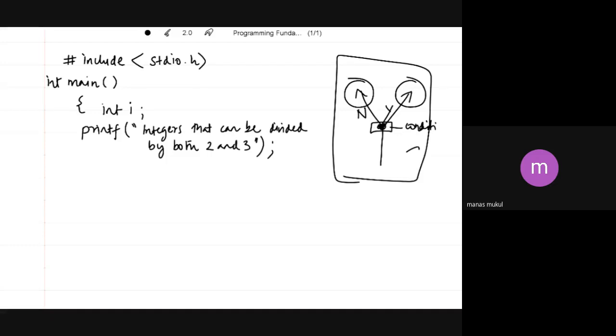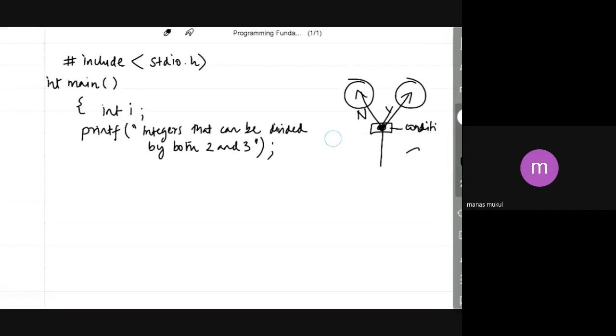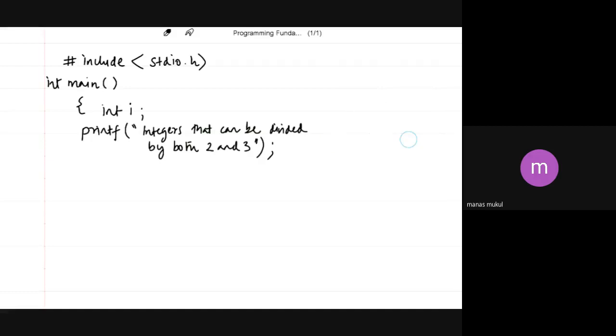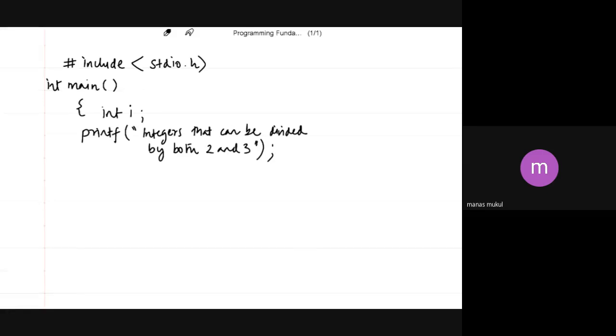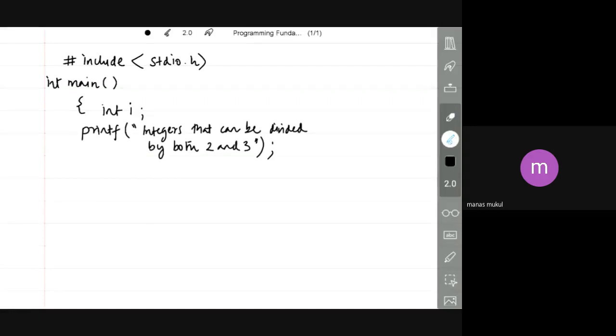All right, so this is what my program is going to be. Let's also put in a range. We'll try to generate all those numbers which are divisible by both 2 and 3, and we will only look at numbers till 100. So we will not go beyond that.